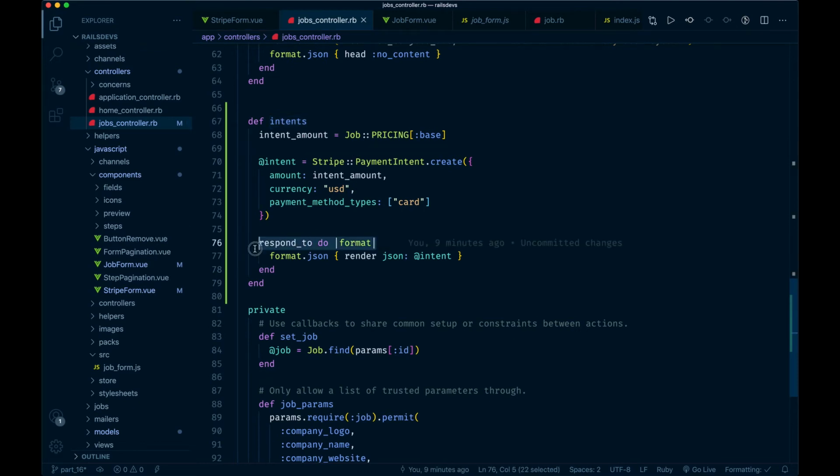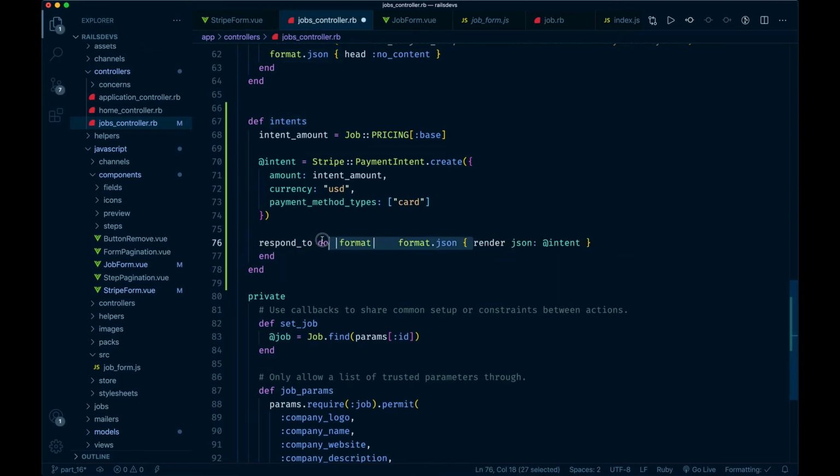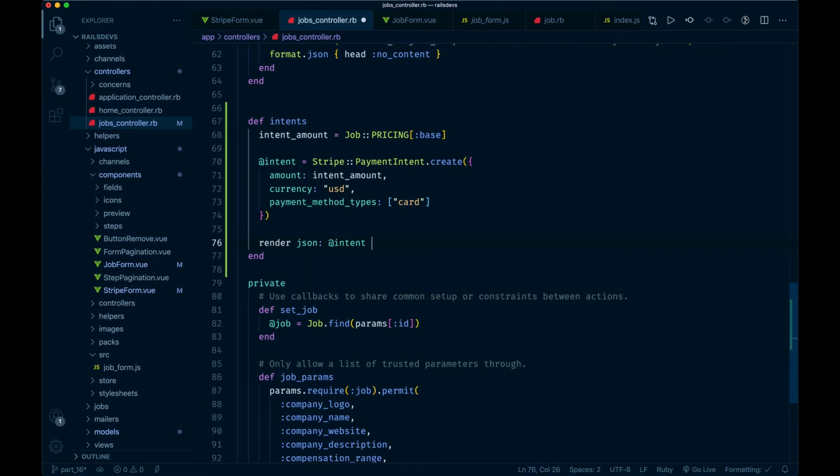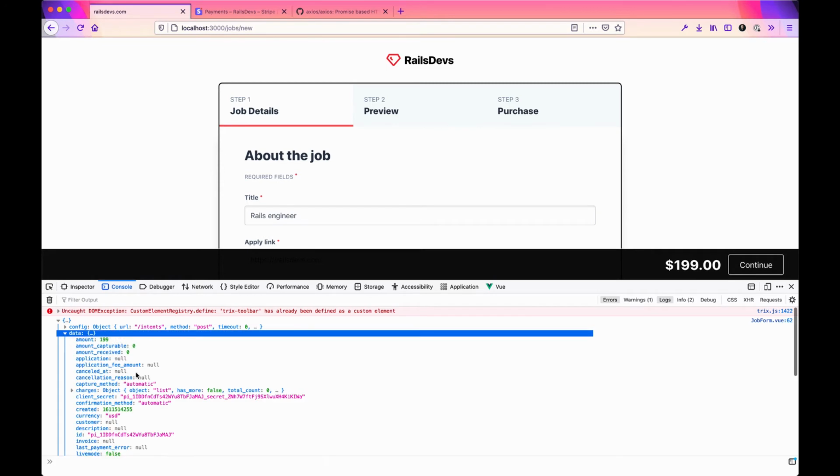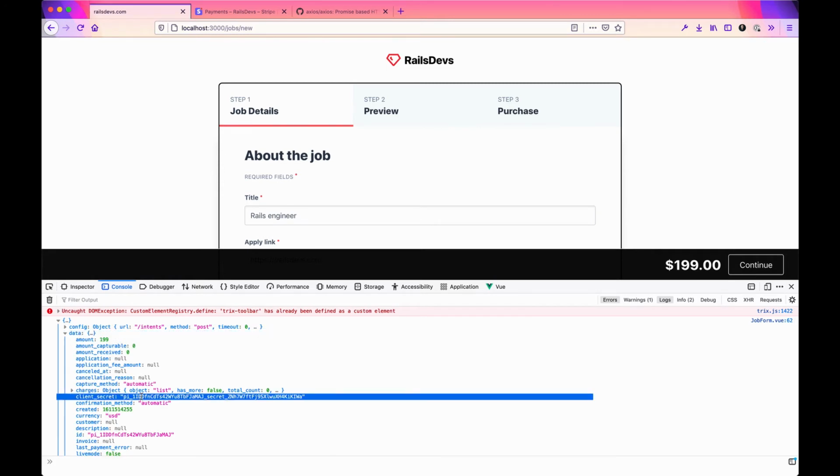So if we just do render JSON intent, for some reason that's not working. There we go. We get something back. Payment intent, the client secret is what we're after. So that ended up working in this case. So that's great. Cool. So that's pretty much all we need.